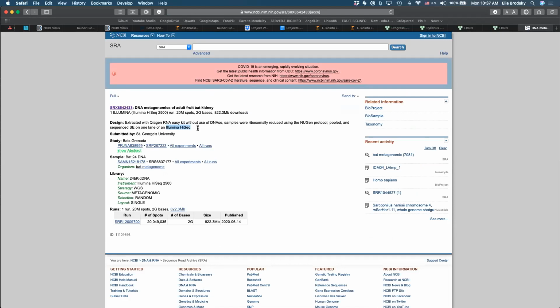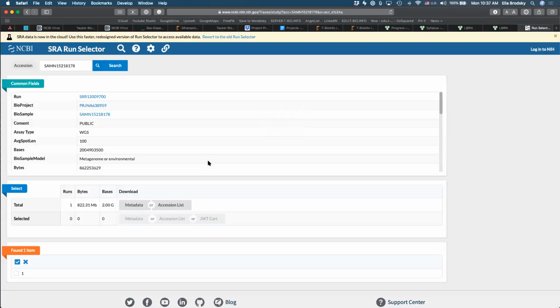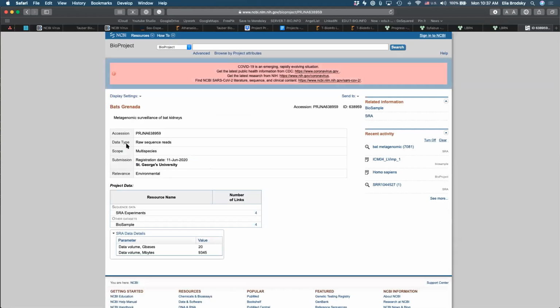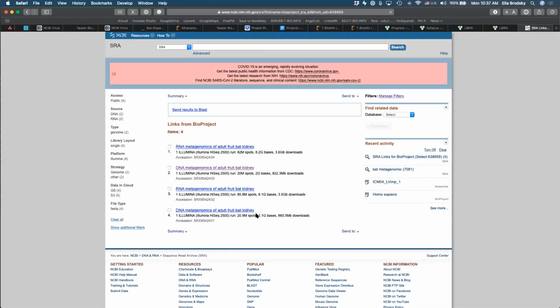This is just one sample, right? So I want multiple samples. For example, I can go to all runs, okay? And here you can see, actually they only have one. Let's go back. Let's go to this. Okay, 4 SRA experiments. Okay, so here they have some 4 SRA files. Here they are, 4 of these files.